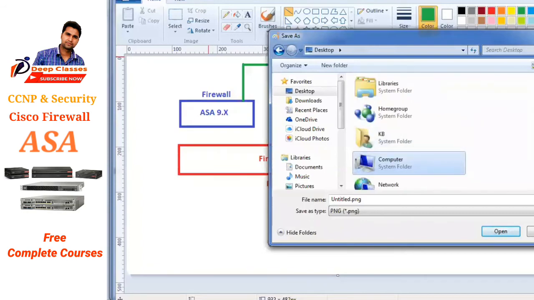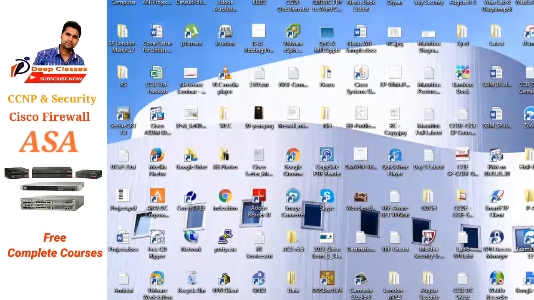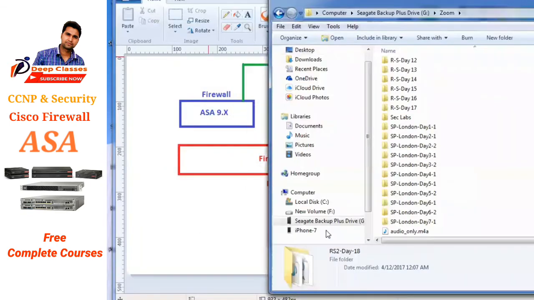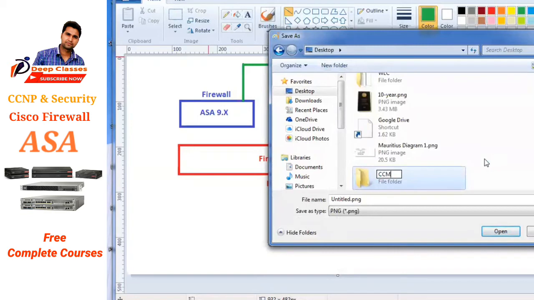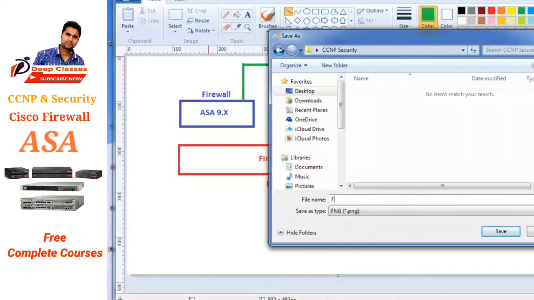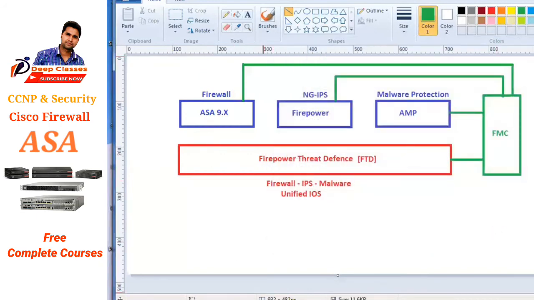What did I call it? It's stored on the desktop. Okay, I don't have a folder yet. NP Security. FTD and ASA and Firepower and the diagram. All right. Clear.